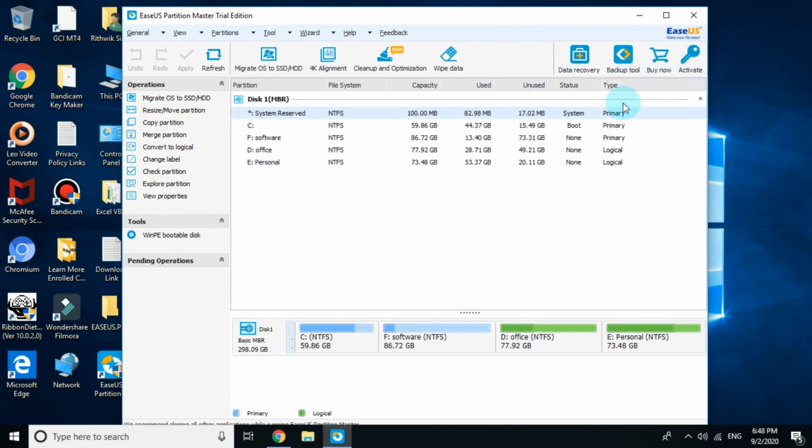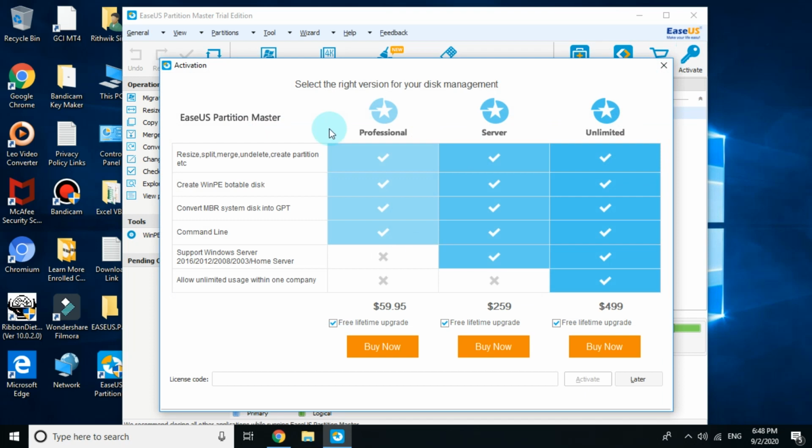And now the next and last topic of our video is activation. You have to click on that activate. Now it asks you to select the right version of your disk management, and here you can see professional. It doesn't support Windows Home Server, that will not be fine. And in server, and unlimited, wow, all the options are there. And if you have a license code also, you can do it by that.